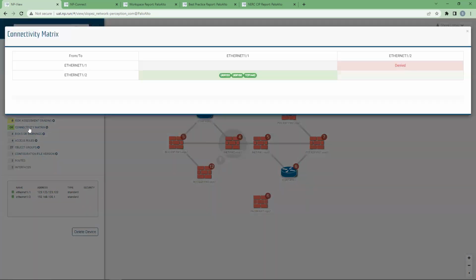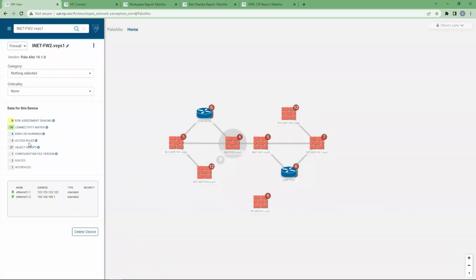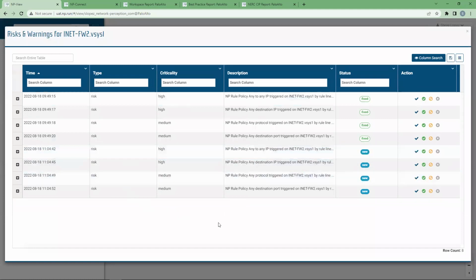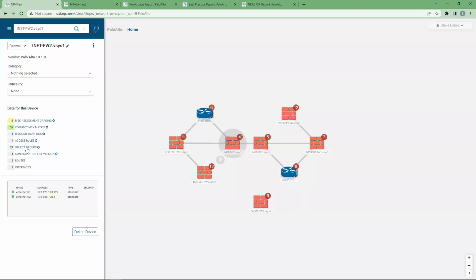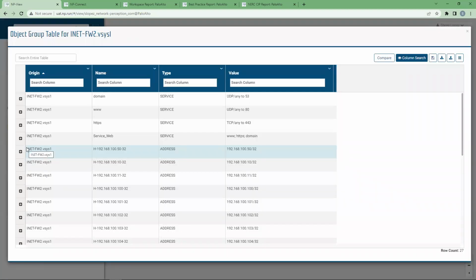The connectivity matrix shows all of the connections for the selected routing device and the IP rules of each connection. Risks and warnings shows the active risks, warnings, and its criticality. Access rules and object groups show the access rules or object groups for the selected routing device with the ability to compare 2 sets of access rules and or object groups and display the differences.